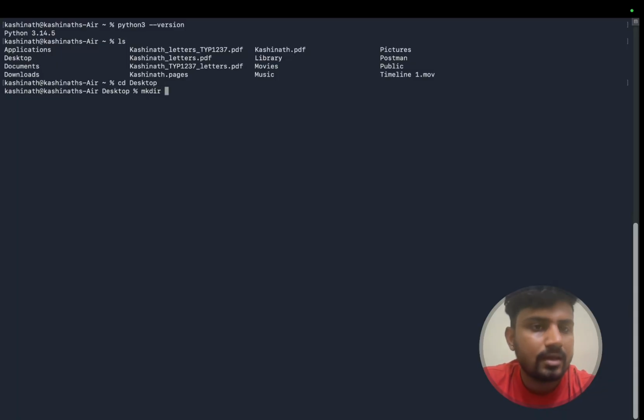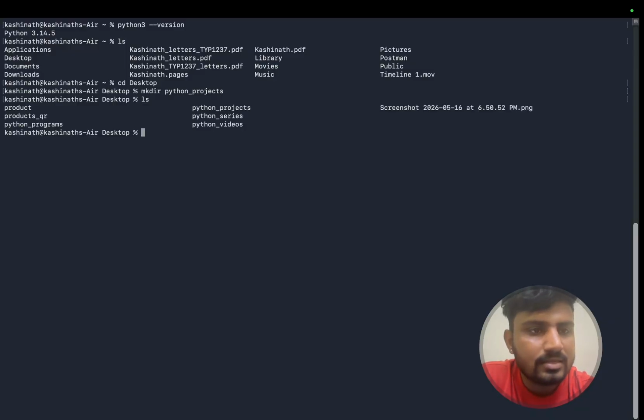Done. Now here I'll create one folder. So I can say mkdir, make a directory. I can say python hyphen projects. Done. So I'm creating python hyphen projects here. Clear? Done. Now it has been created. Let us type ls. You can see the python projects folder which I have created here.